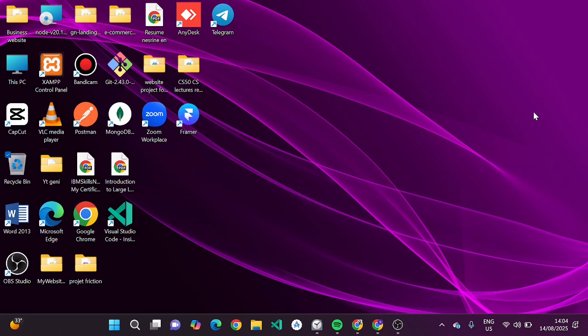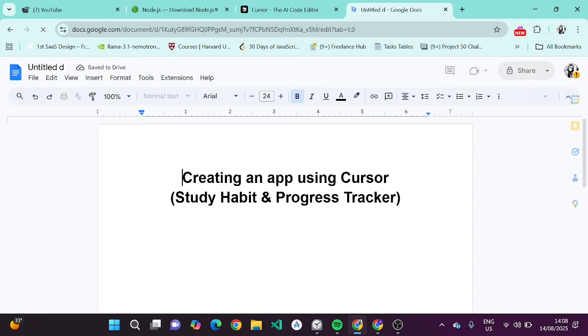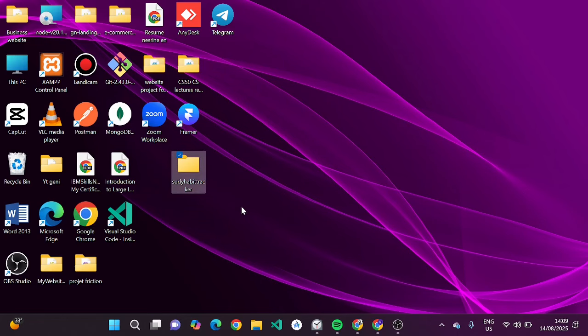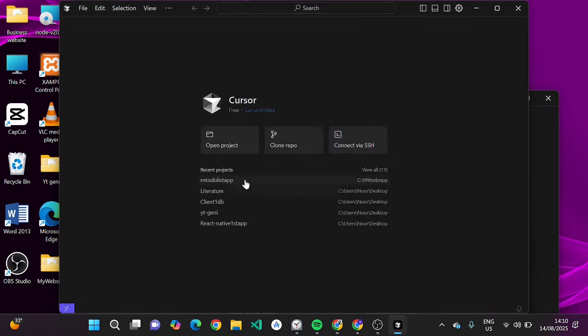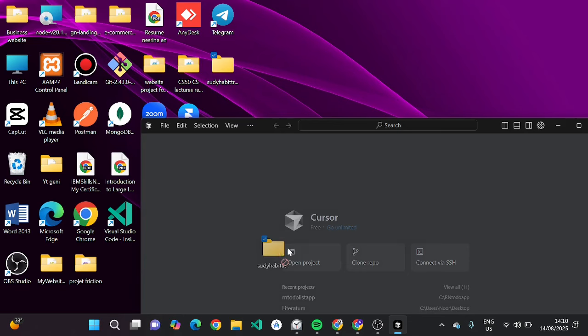Before starting, everyone, you need to make sure that you have both Cursor and Node.js installed on your laptop or your PC. For me, I'm going to create a really simple app for a study habits and progress tracker. Once you create an empty folder, you need to drag and drop your folder here.